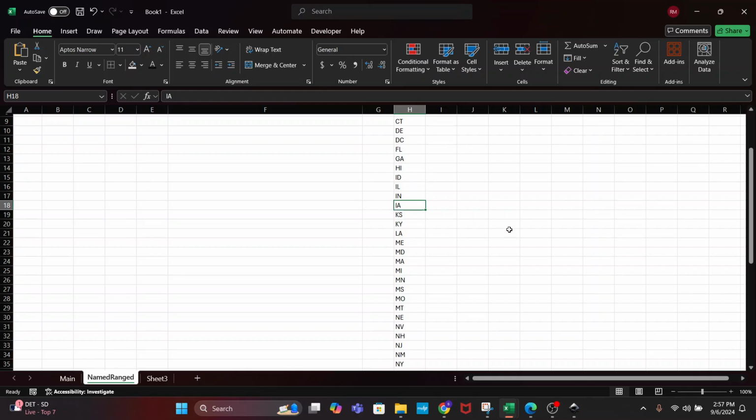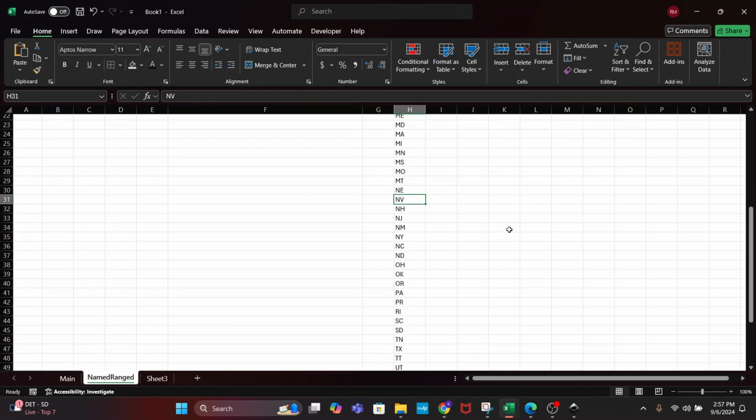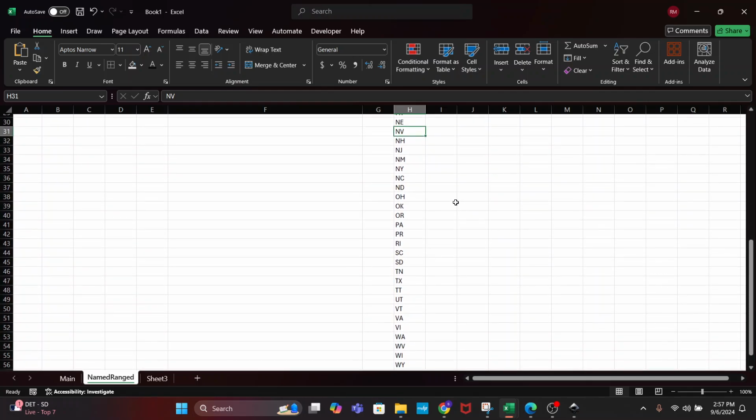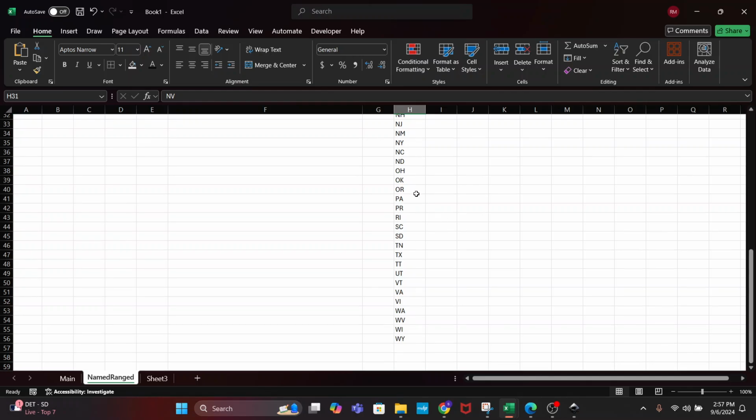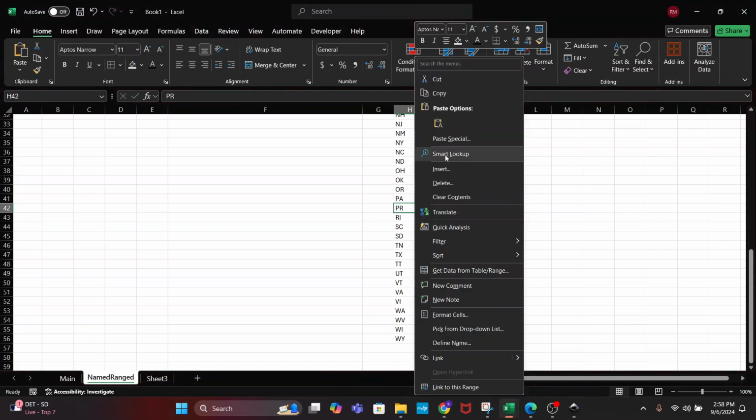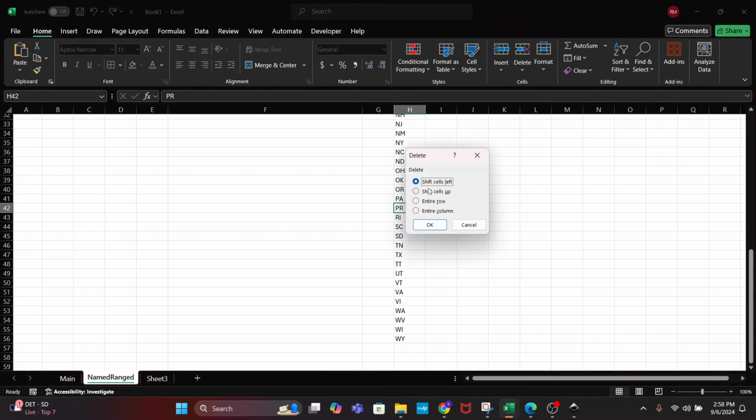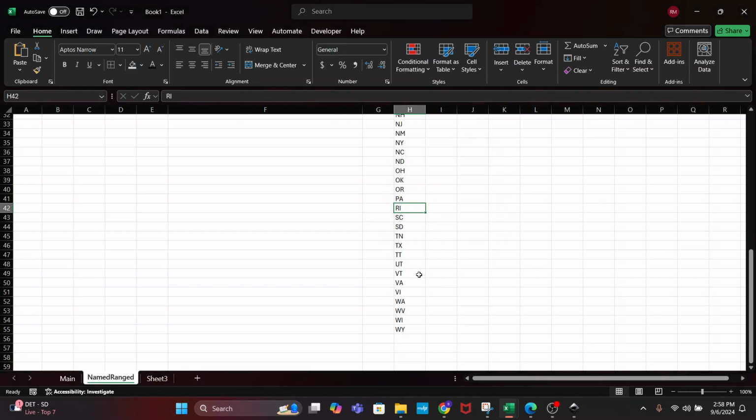So now there's 55. I need to clear out... I think we have 50 states in America, if I'm not mistaken. So I guess we're looking for 5 more weird ones. All right. And so PR is Puerto Rico. Not that I have anything against Puerto Rico, but they are not in this example. It's just 50 states I'm looking for.